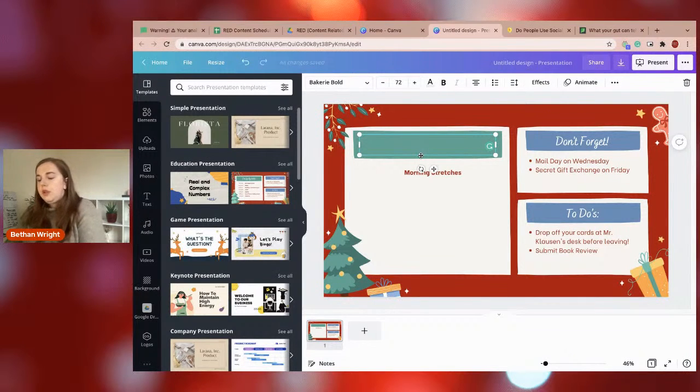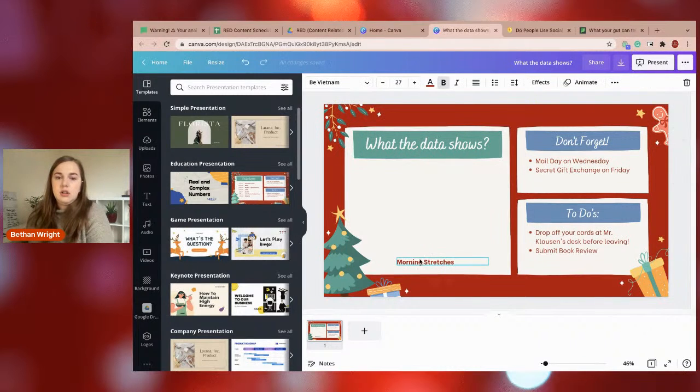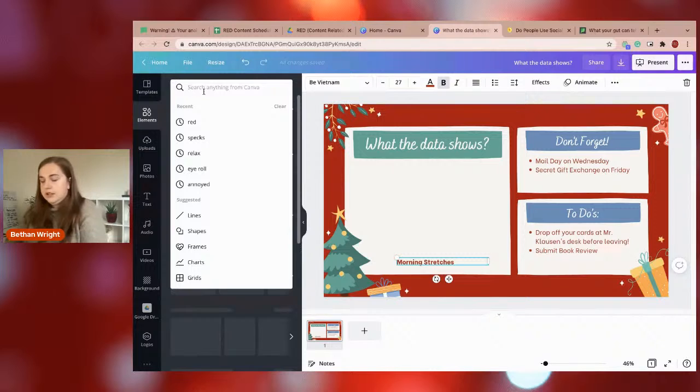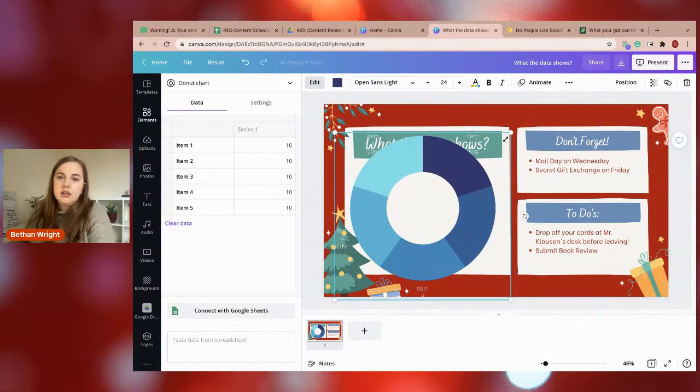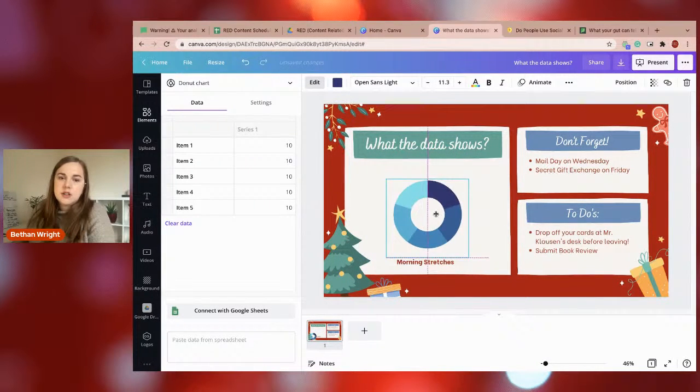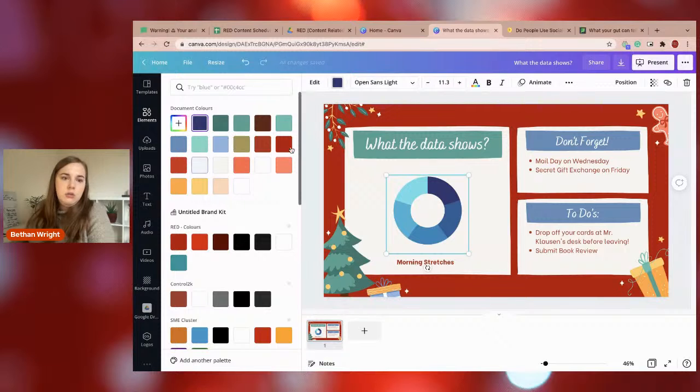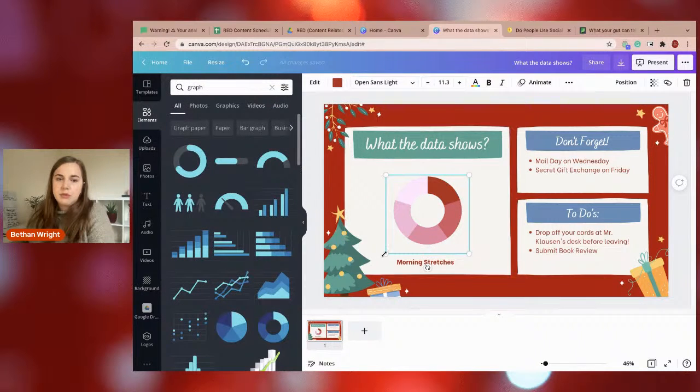And in here, I want to include just a little graph in some way, shape, or form. So what the data shows. And here we go. So I love a little pie chart. I think if we can put something along these lines within it, we can make it match our branding. There we go, that's a bit better.